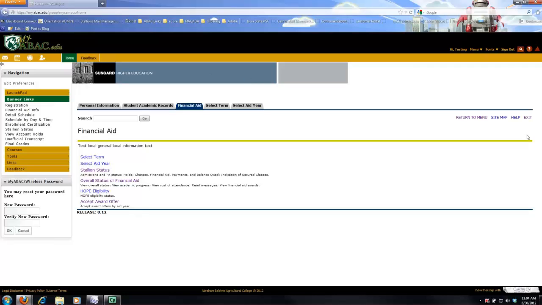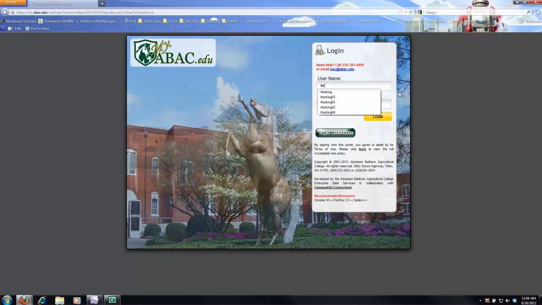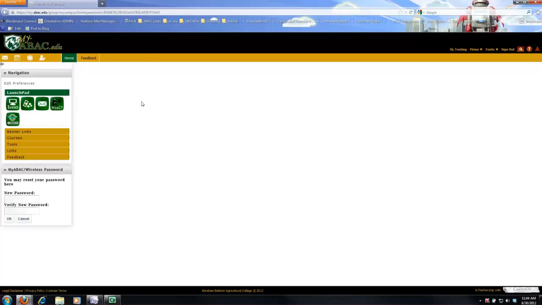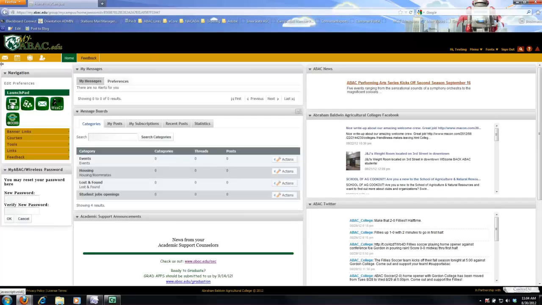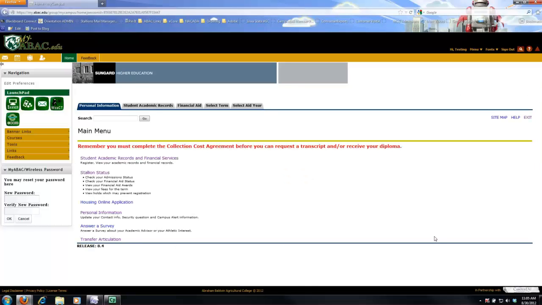Just to show you, I'm going to sign out of myABAC. Now the portal has remembered all of my usernames and passwords. Let's say I'm signing back into the portal. Let me use the right username here, and I'm going to sign back in with my password. Okay, let's say I'm ready to go to Banner. When I click on Banner, it should remember my username and password from the last time I was here, and it should open up the Banner web homepage. Alright, and it did open up that Banner web homepage.